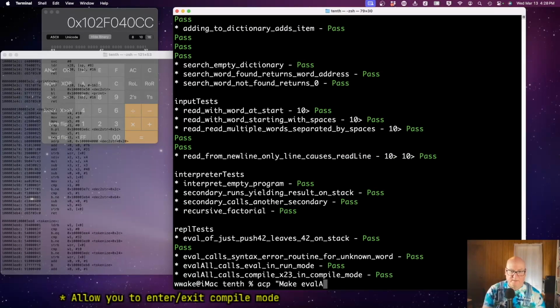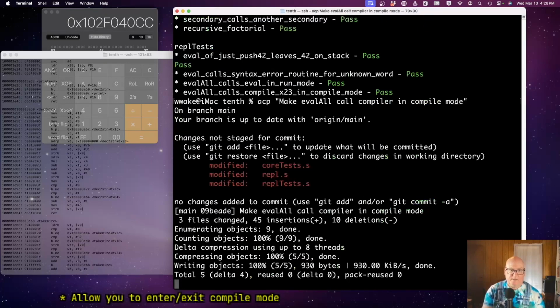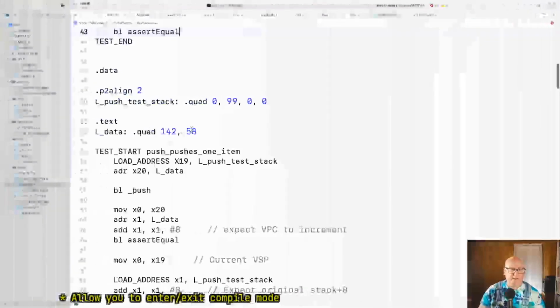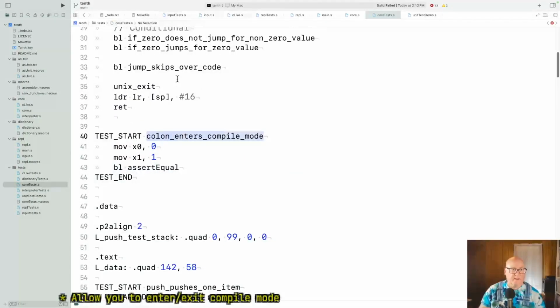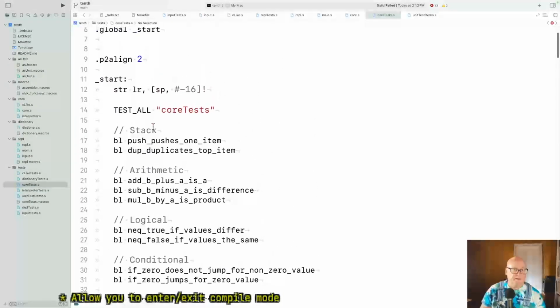Make eval all call compiler in compile mode. Okay, and then if I add that test, this test should fail.